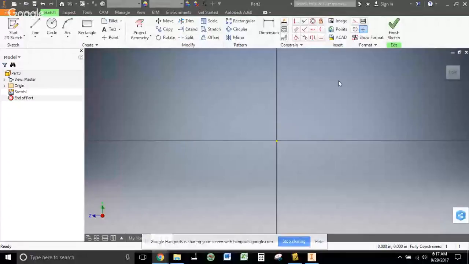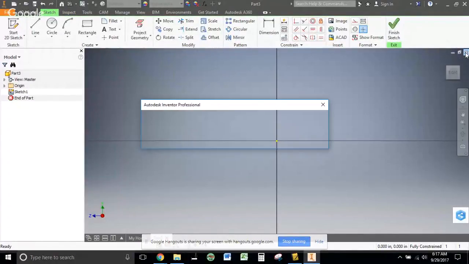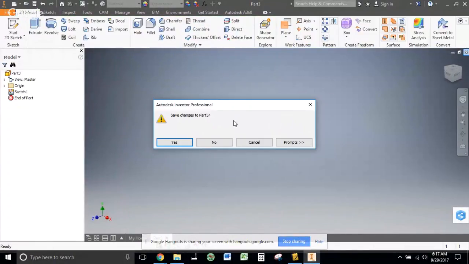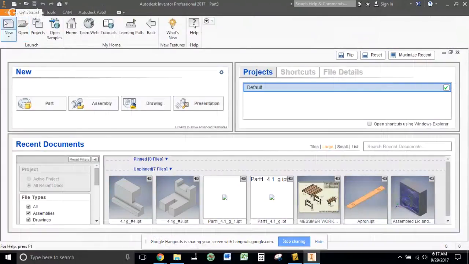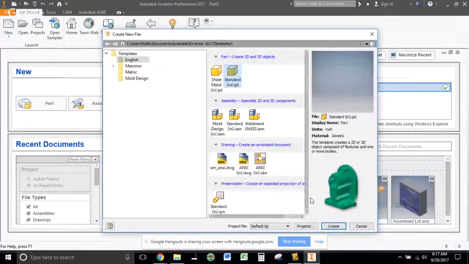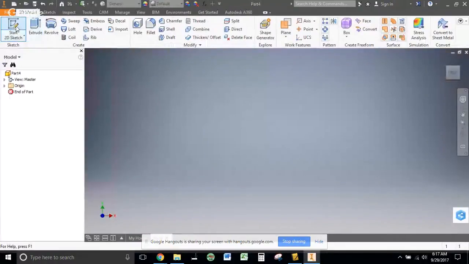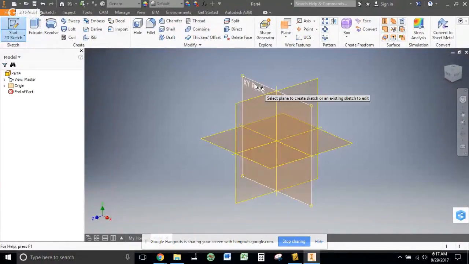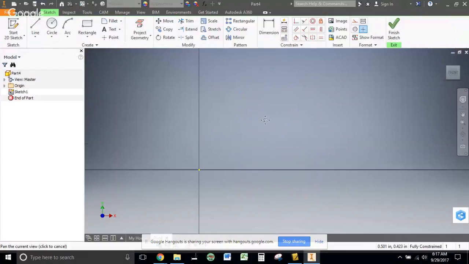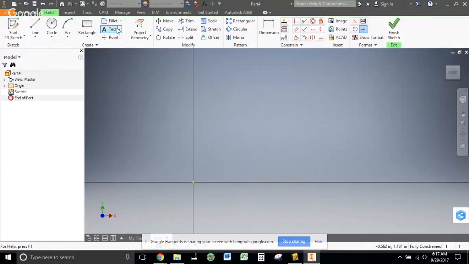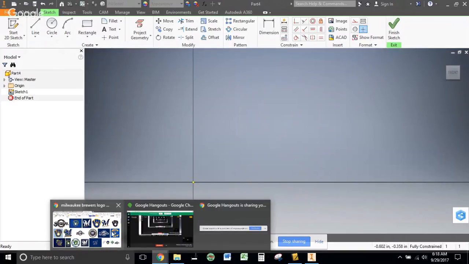So first of all, what I would want to do is start a new sketch. Start a new file, standard inch file, create it, and then I would start a 2D sketch on the XY plane. From here, what we want to use is the image command. And the image command is going to ask us to find an image and place it on our sketch. So let's find an image.